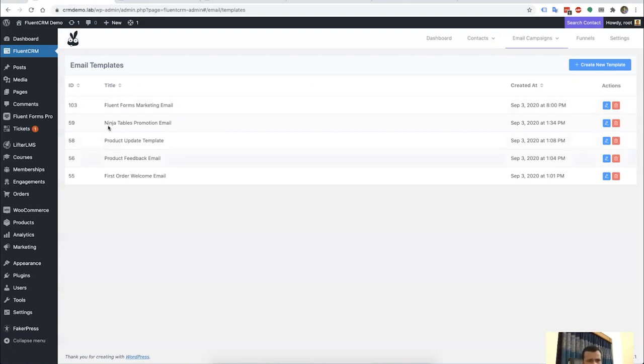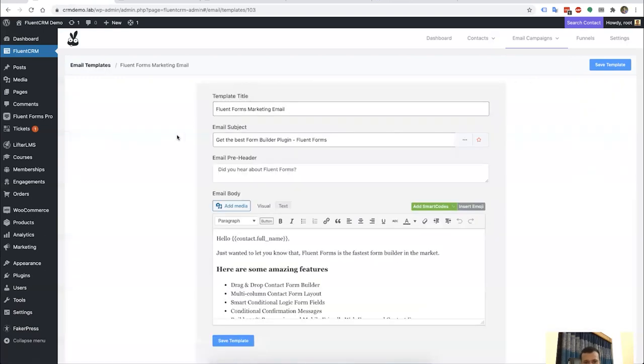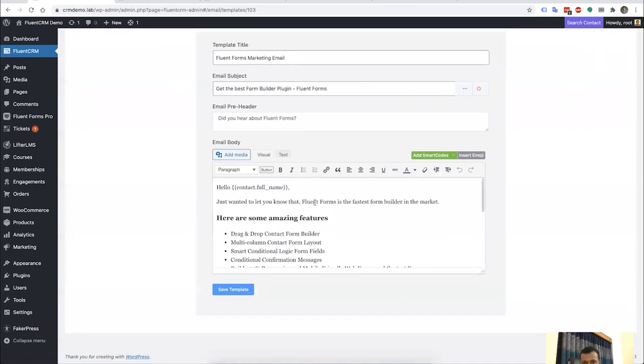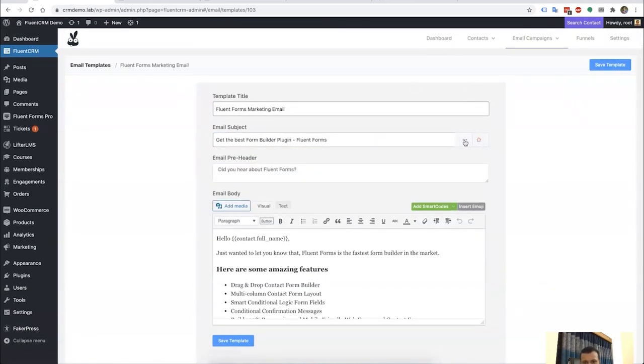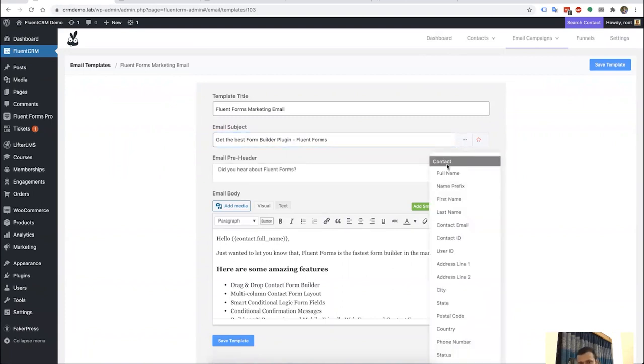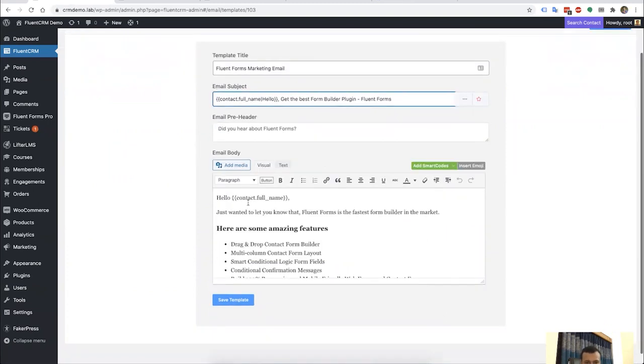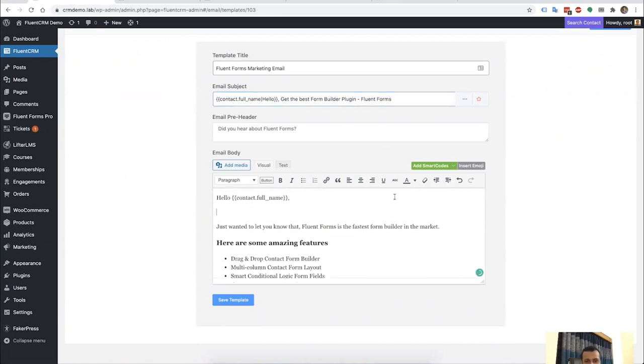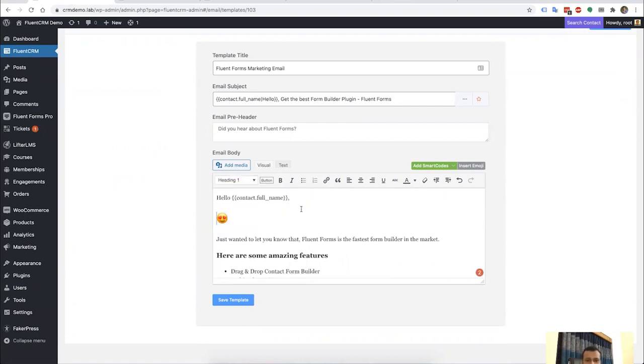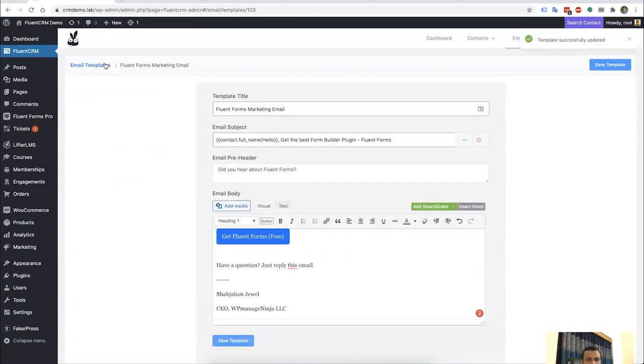So I have 5 email templates here. Say I have a first order welcome email, or say Fluent from marketing email. If I go there, I can just edit it and write the email. And you can also use dynamic tags here. Like I want to add the full name in the email subject. Say we don't have the name for this customer, so I can just add a fallback like hello. Okay, so these are some basic features. Also we have emoji, so you can add an emoji here or make it big, and save the template and go back.